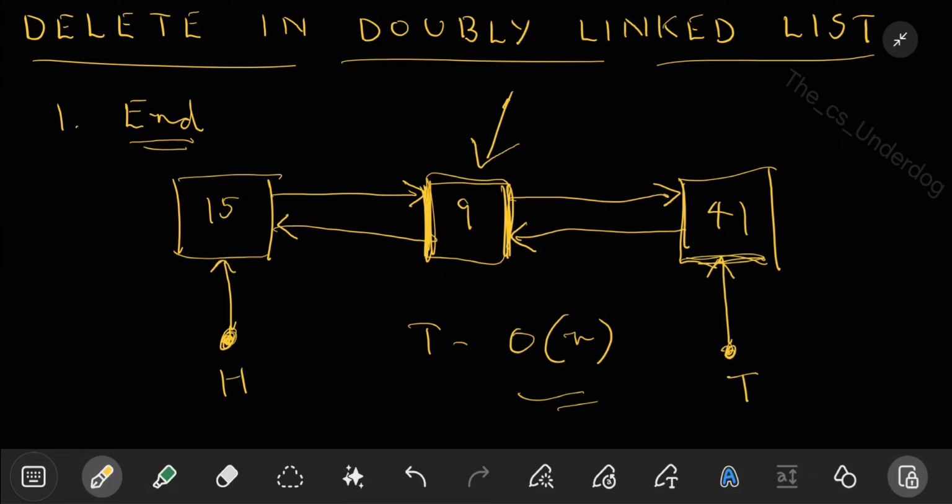And in a singly linked list, even if you have a tail pointer, you can't reach the second last node. You can only reach the last node. If you want to reach the second last node, you have to traverse from the beginning and reach till there. But because this is a doubly linked list, you have a previous pointer using which from the tail you can reach the second last node.